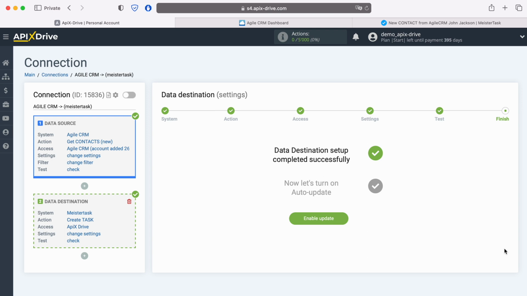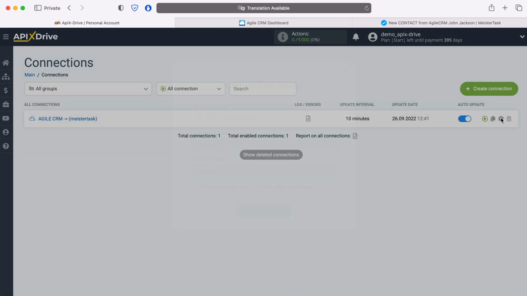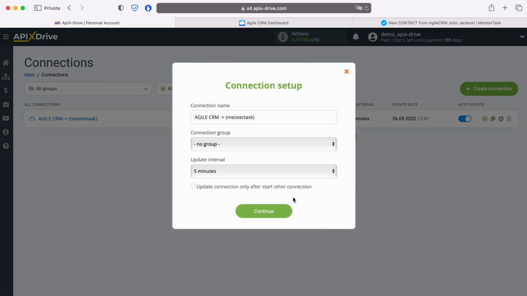This completes the MeisterTask data destination setup successfully. Now you need to enable auto-update and select the communication interval, for example, once every 5 minutes.